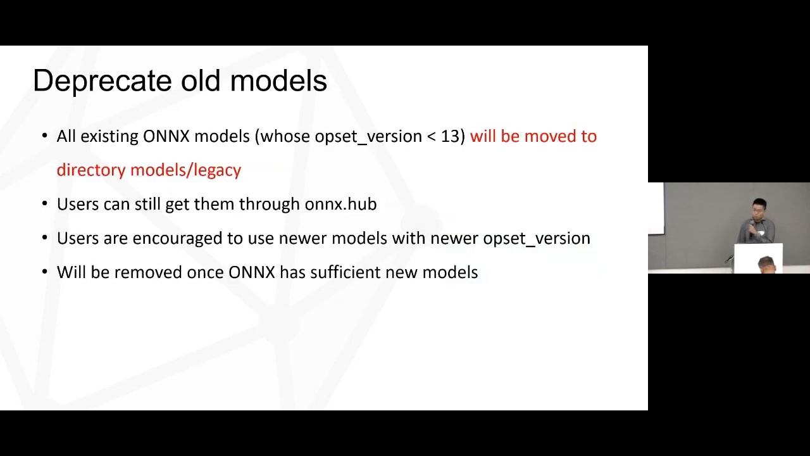And third thing is we will want to deprecate the old models. All the models in ONNX Model Zoo are still using opset versions lower than 13, and they will be moved to another new directory. Users can still download them and also use ONNX Hub to download these models. But we will eventually remove these models once we have sufficient new models from ML Agility.